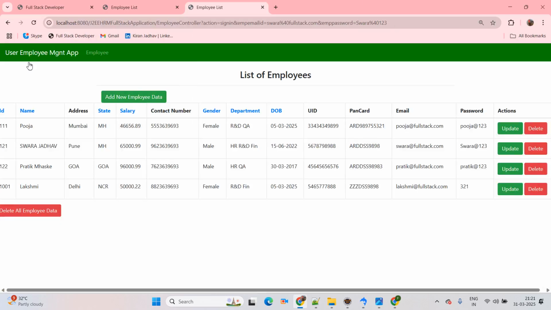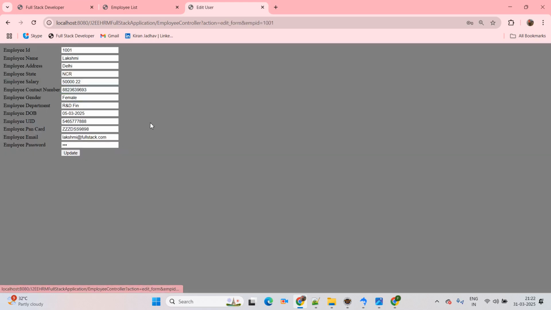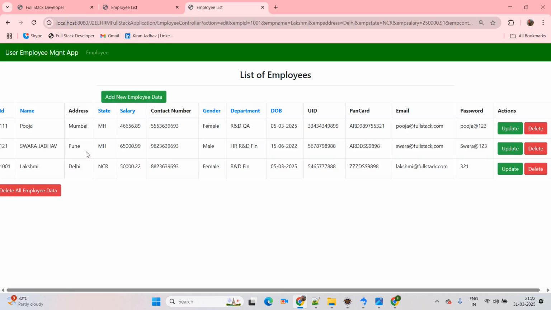Just to sign in. If you are going to delete data for Pratik, yes, we are able to delete data, right? Yes, data is deleted. We are just trying to update data. For Lakshmi, we are trying to update the salary. The salary we are trying to update here, 2,50,000.91. Just click on update. See, it's showing like this is just 50,000 only, right?